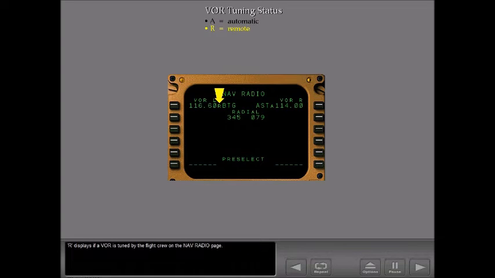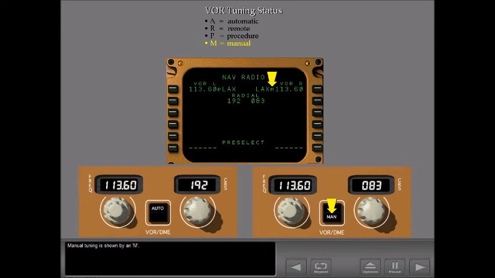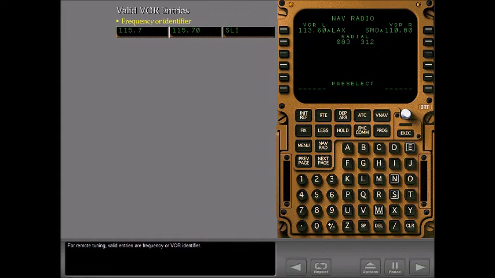R displays if a VOR is tuned by the flight crew on the NAV radio page. P indicates the nav aid is a required part of the selected approach or departure procedure. Manual tuning is shown by an M. Manual entries tuned by the VOR DME control panel are accepted at any time, regardless of the current tuning status. For remote tuning, valid entries are frequency or VOR identifier.